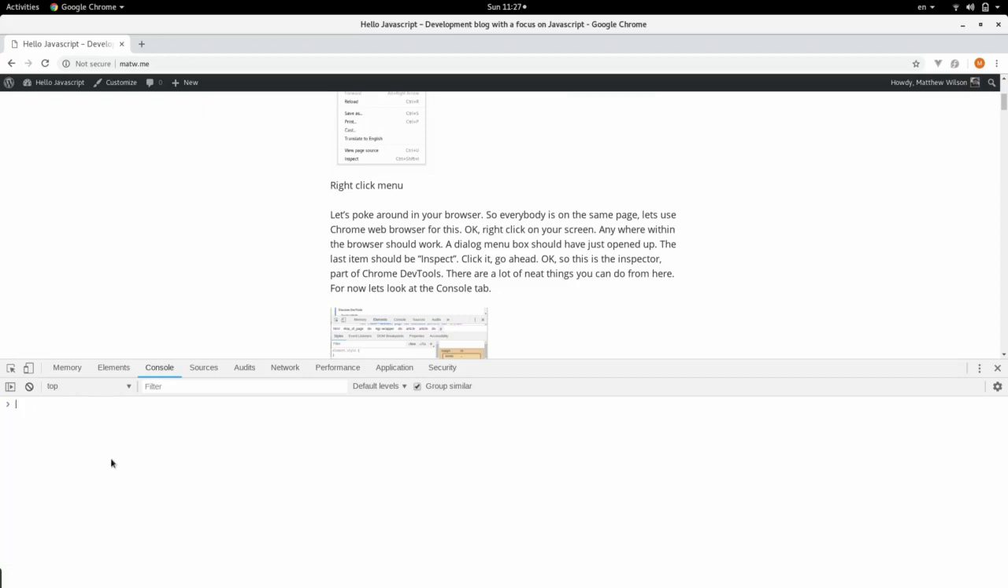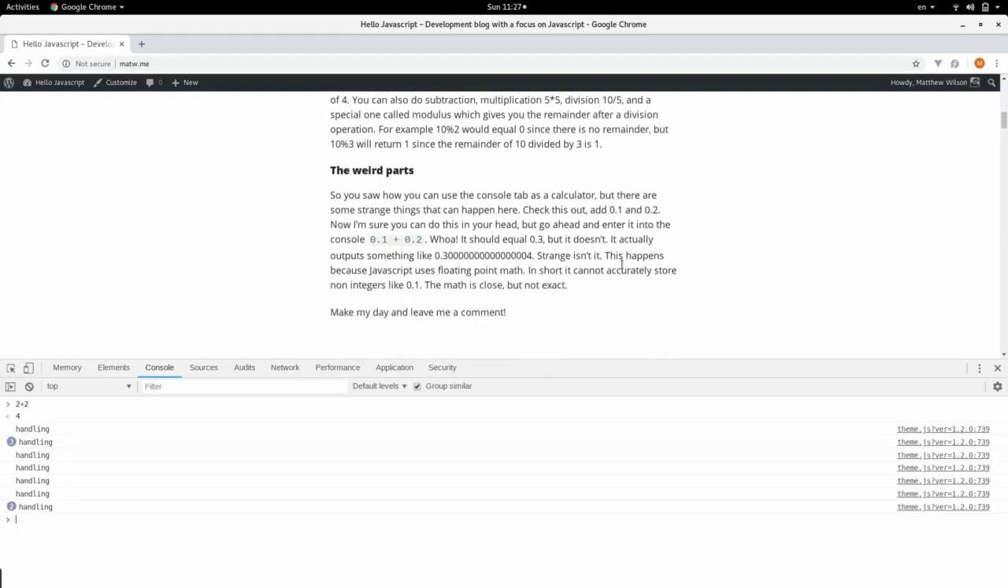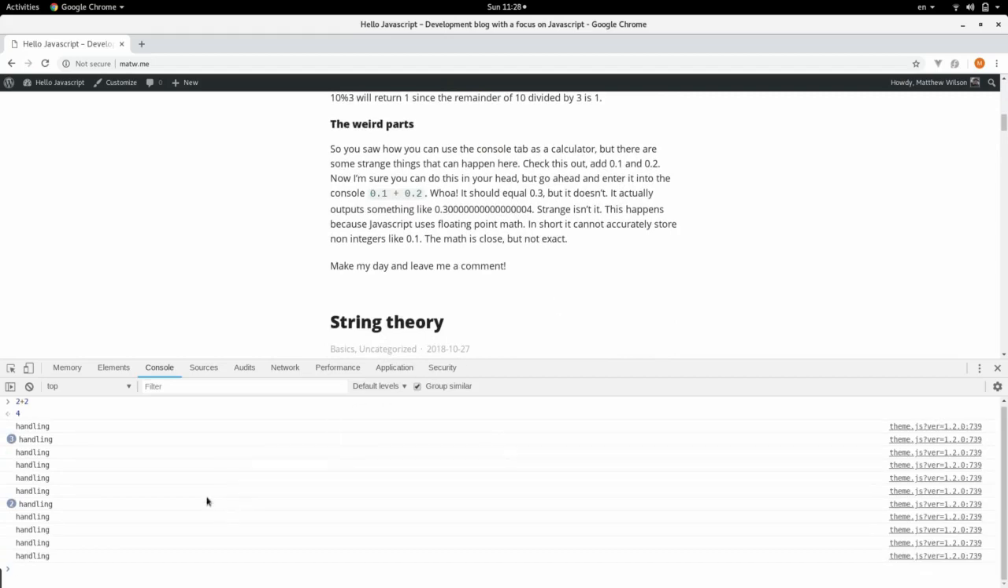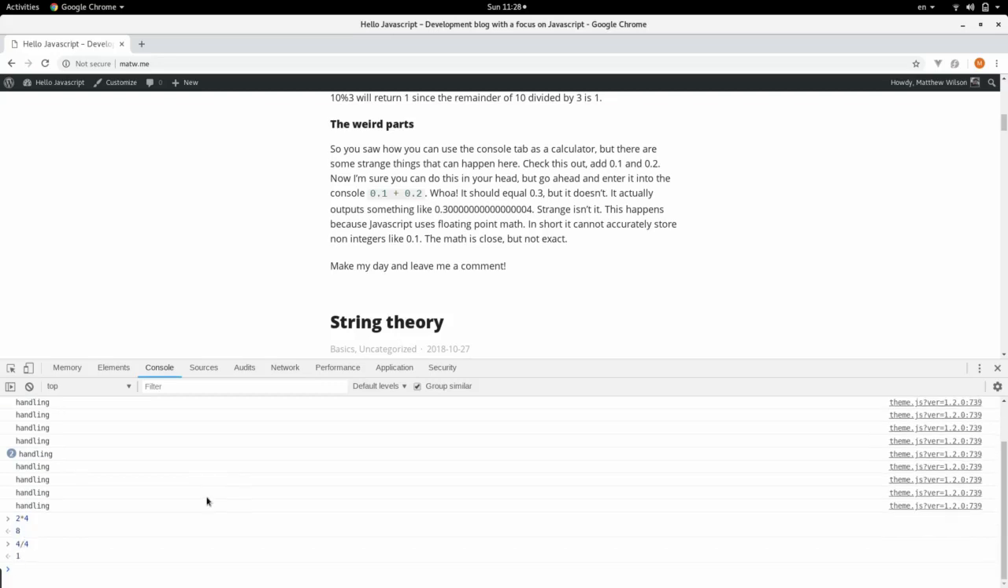Alright, so let's enter our first little bit of code. As I said, it can be used as a calculator. We can do 2 plus 2, and we don't have to add the equal sign, just 2 plus 2, and we hit enter, and it gives us a 4. We can do addition, we can do multiplication, we can do division. 4 divided by 4 equals 1, of course.